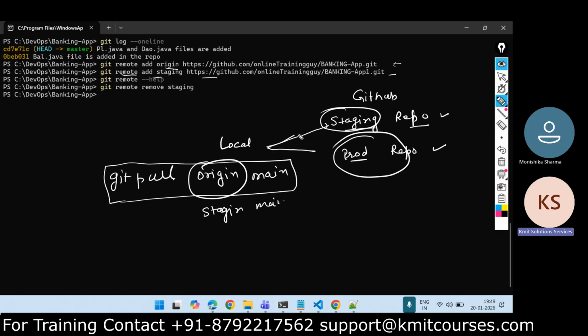So if you are unable to push the code into staging, if it failed, but you are able to push it into production, then yes, that is possible.